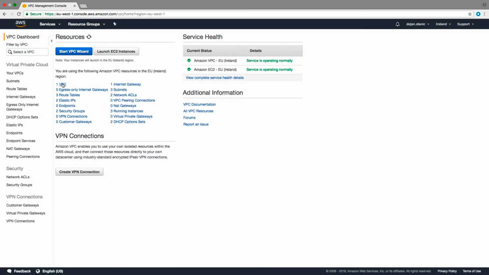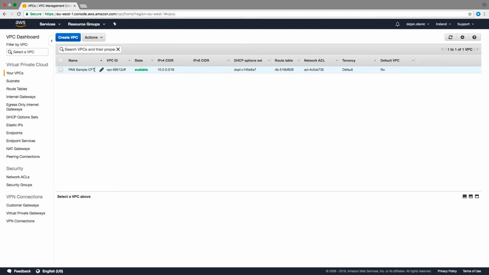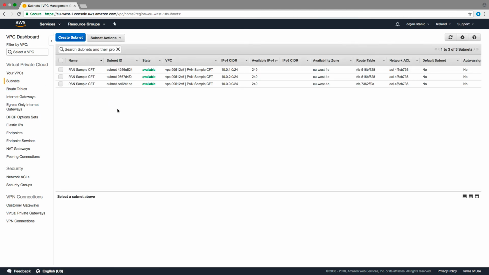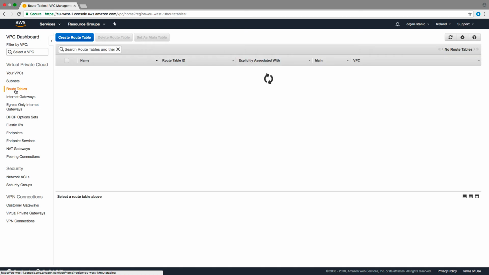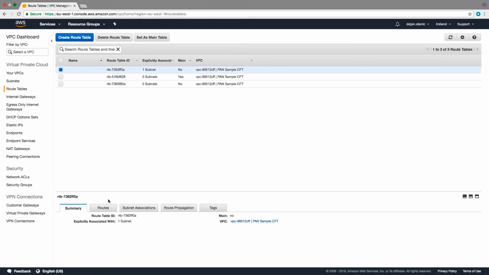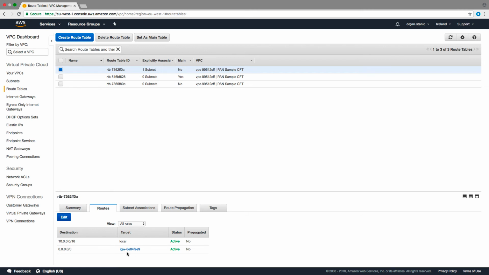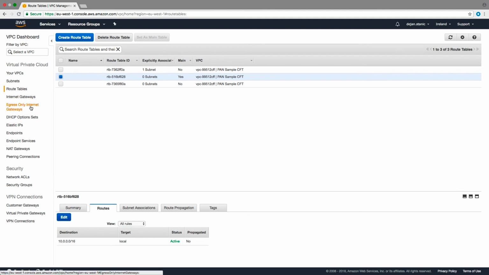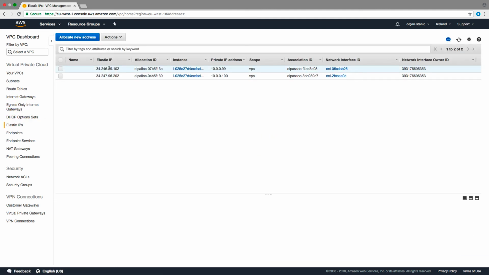We will start with VPC, and there we will see that we have a new VPC created. We have 3 subnets. If we look into route tables and we select the first one, we will see that it is associated to IGW, which means this is a routing table used for external subnets. And if we select the second one, we will see that there's no IGW, which means that this route table is used only for internal subnets. And then if we look into elastic IPs, we can see that we have two associated.